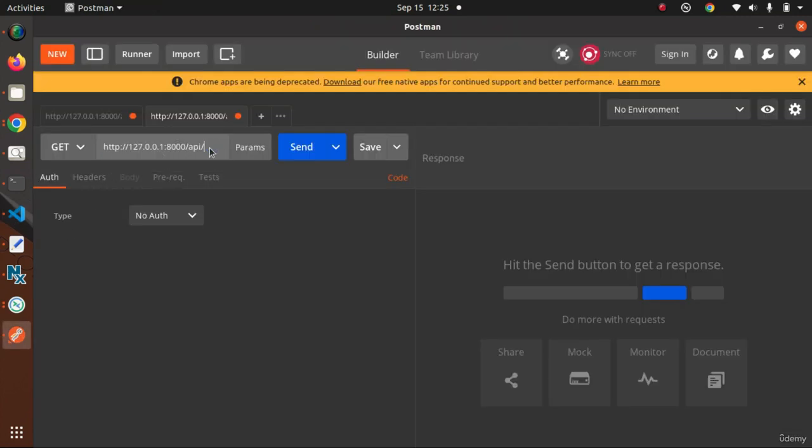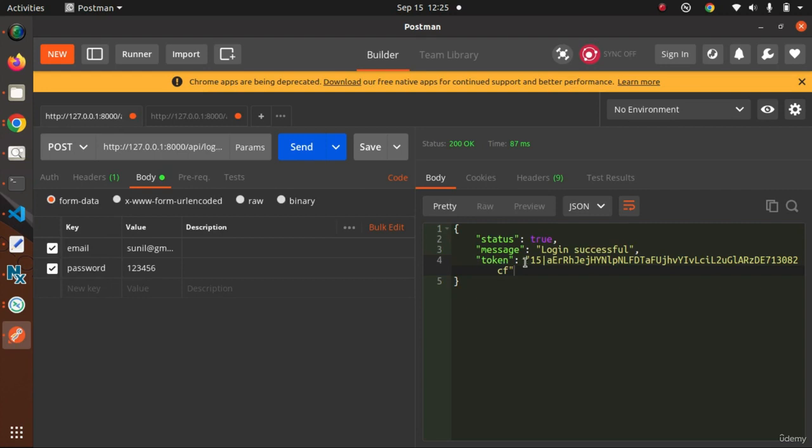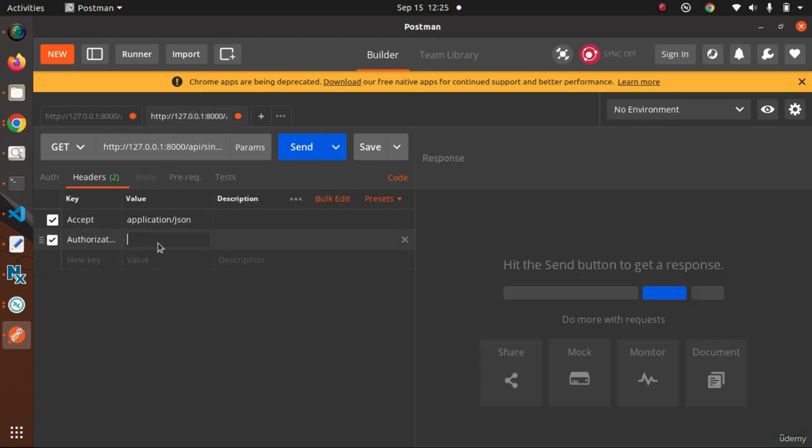Instead of the login route, single-project. Go inside headers. The first header will be Accept application/json. Next we'll have Authorization. Let's copy the token value, go here, Bearer, space, and this is the token value. So I am passing the token value to our single project method.